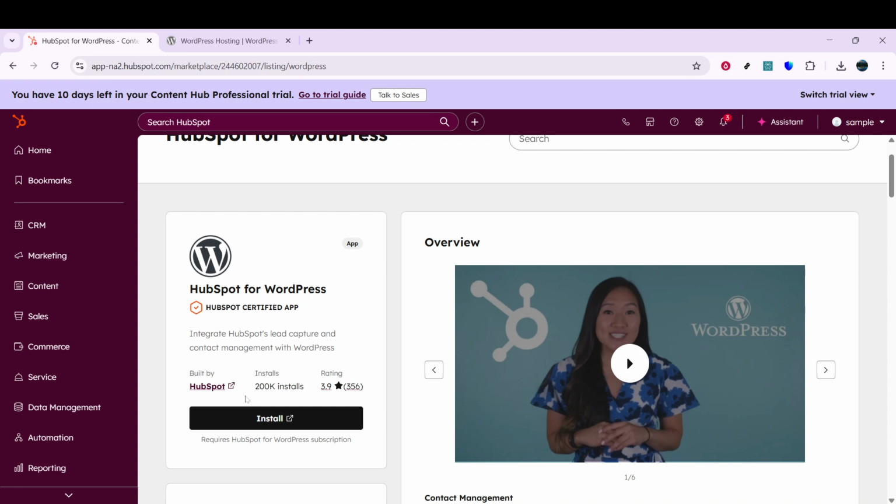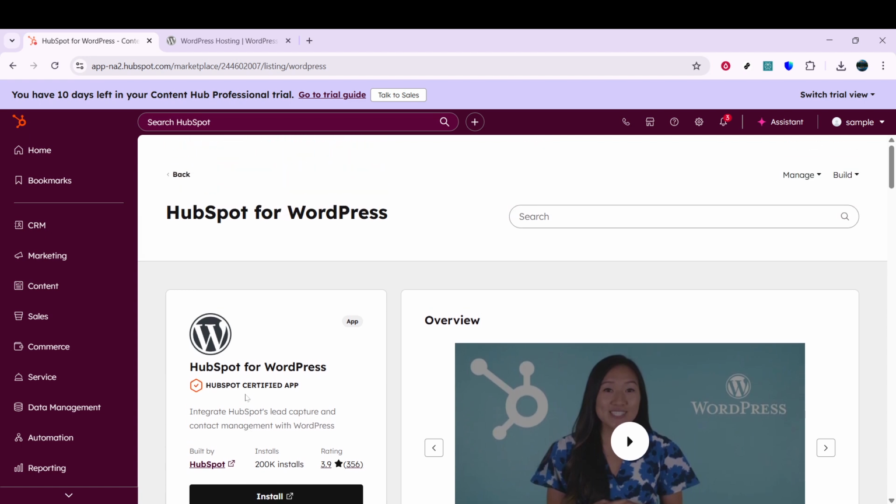A couple of quick tips before we wrap up. If you manage multiple HubSpot accounts or multiple WordPress environments, confirm you're in the correct portal and connecting the correct site. And if you don't see the install button, you might need admin permissions in HubSpot to add apps. And that's it. Your WordPress site is now connected to HubSpot.